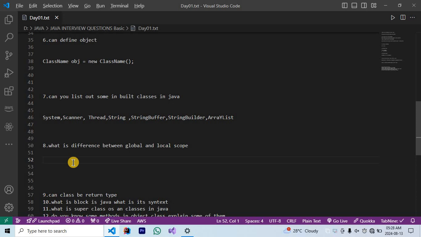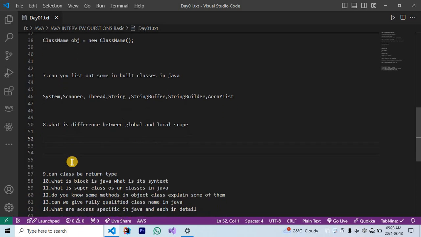The first difference is that global scope is inside the whole class, while local scope is inside a method only. Another difference is that global scope variables are stored in heap memory, and local scope variables are stored in stack memory. So these are the simple differences.